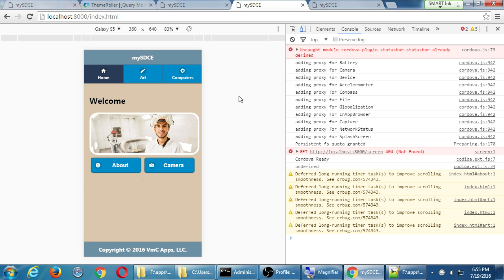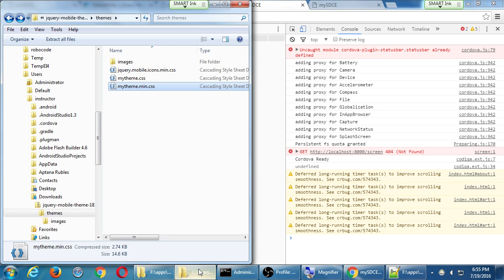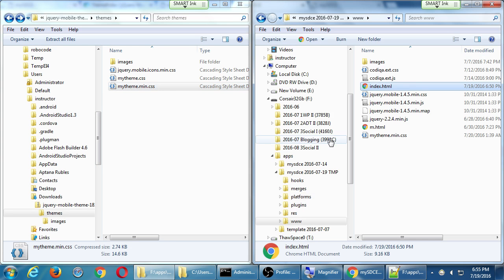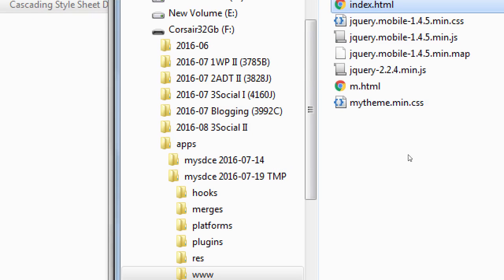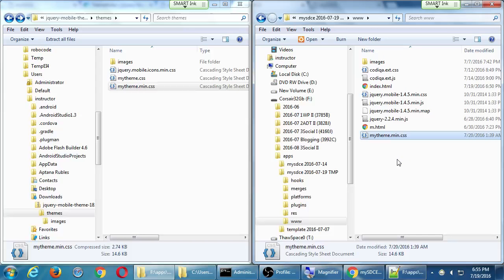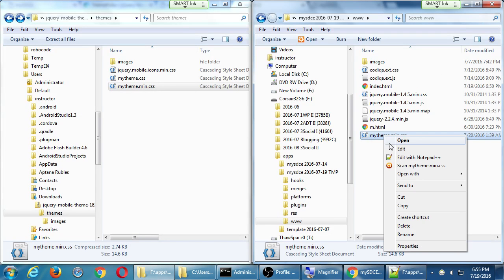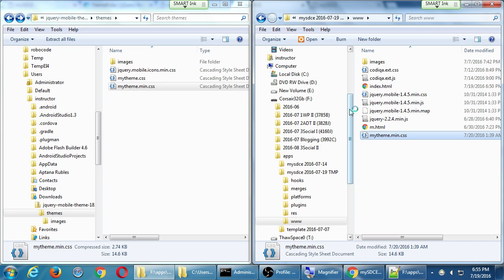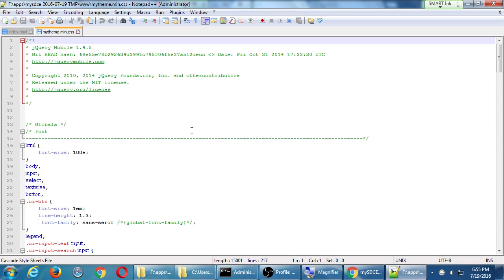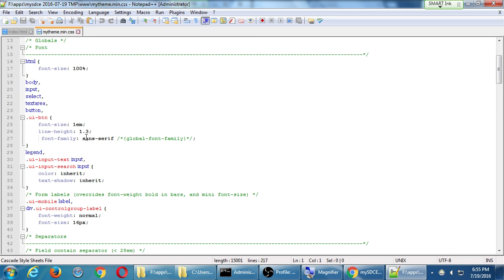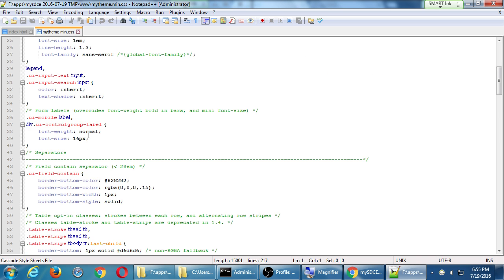But if I wanted to make further changes, the process would be this. In our project, we've got the mytheme.min file. If we were to open that in Notepad, which don't try it, but if we were, it would say this is a jQuery Mobile project, etc. And it would have various easily readable things to work with.